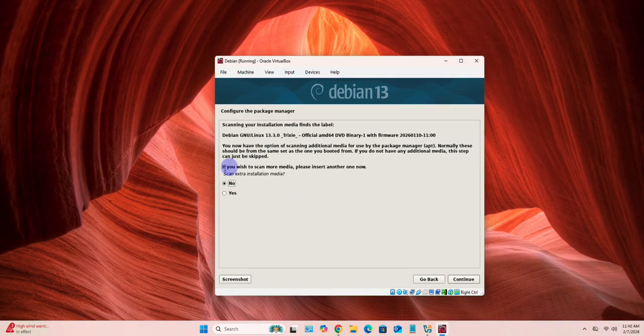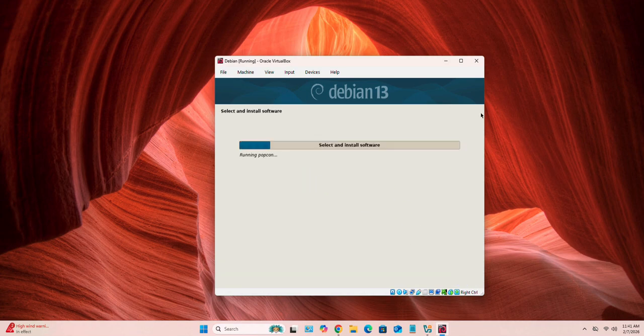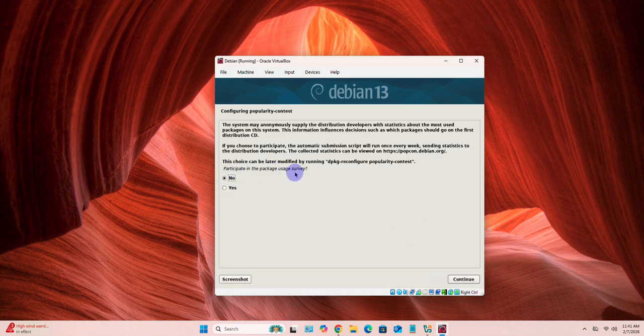So here it's asking if you want to scan more media. We don't have more media to scan, so I'm just going to say no. So here it's asking if you want to use a network mirror. No, we don't want to use a network mirror. We'll just go with whatever is on the ISO file. Okay, I don't want to participate in this survey, so I'm just going to click continue.